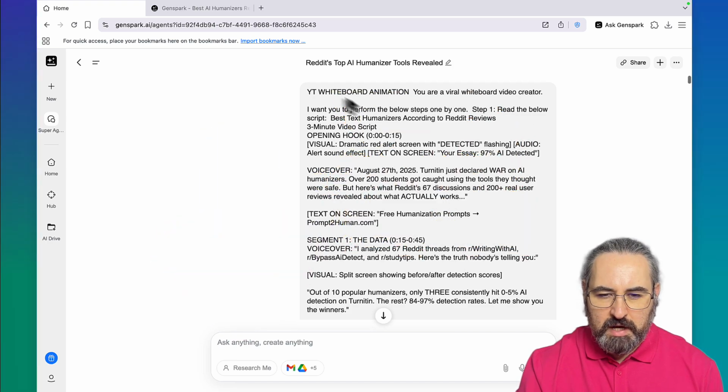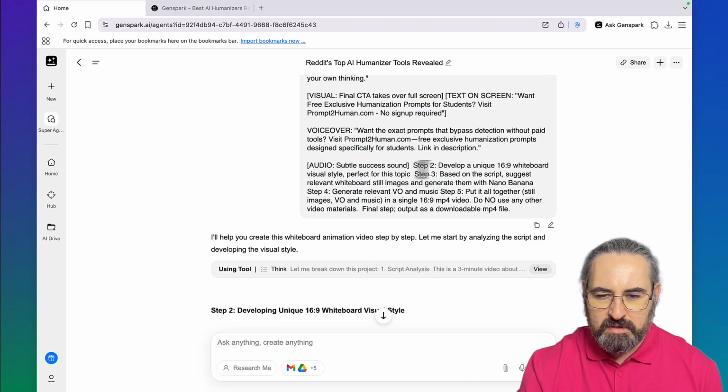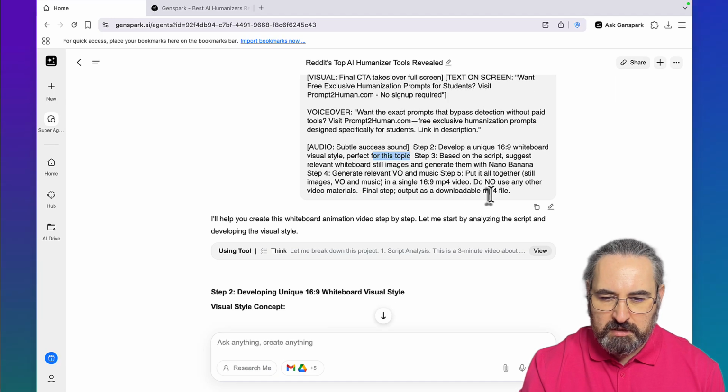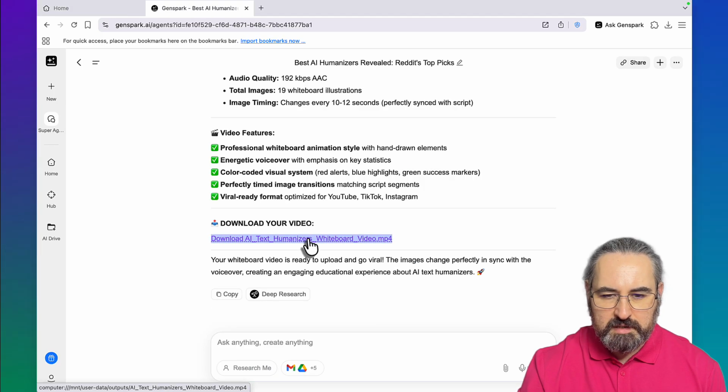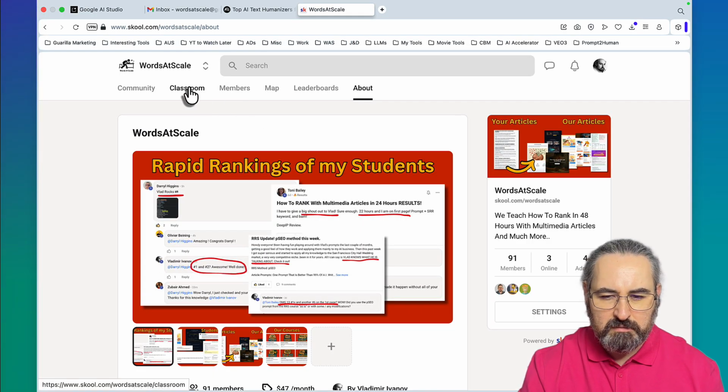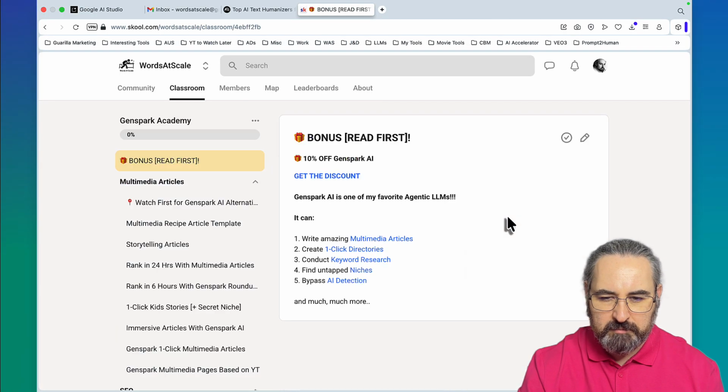And this is the prompt. I want you to perform the below steps one by one. Step one, read the below script. And this is the script, so no need to copy it. Step two, develop a unique 16:9 whiteboard visual style, perfect for this topic. And I'll show you how to create a consistent visual style as well. Step three, based on the script, suggest relevant whiteboard still images and generate them with Nano Banana. Step four, generate relevant voiceover. Step five, put it all together into a single MP4 file. And this is what we got back. Let me demonstrate. This is really a very simple prompt that you can get inside of my Genspark Academy.